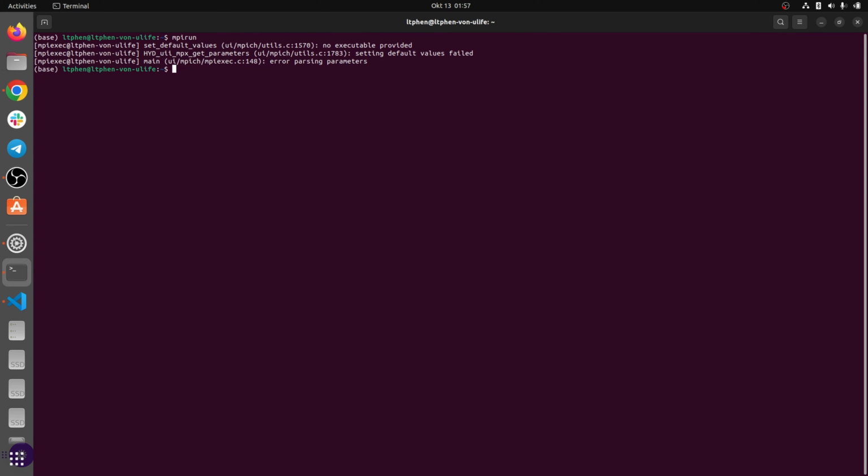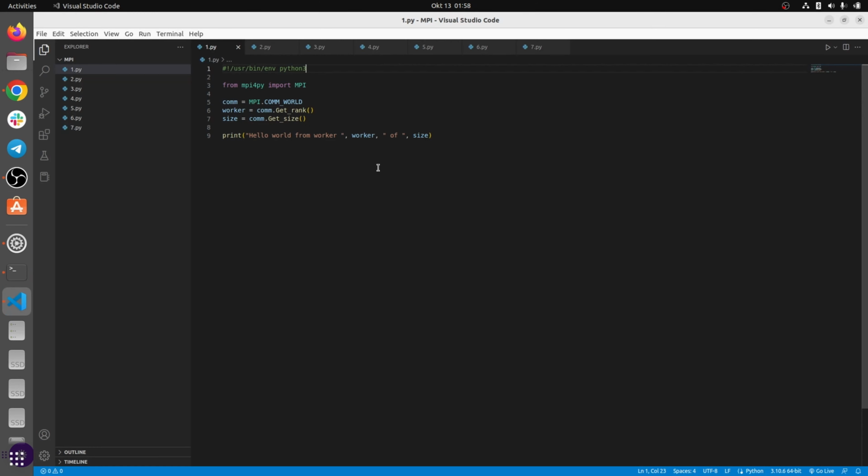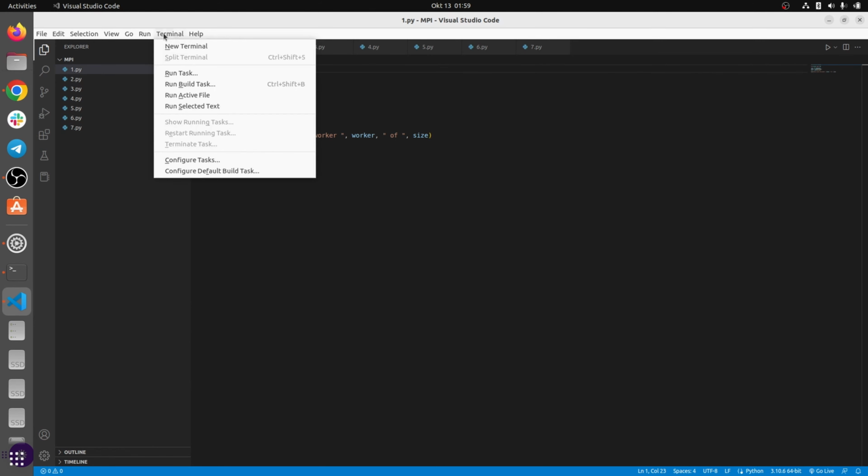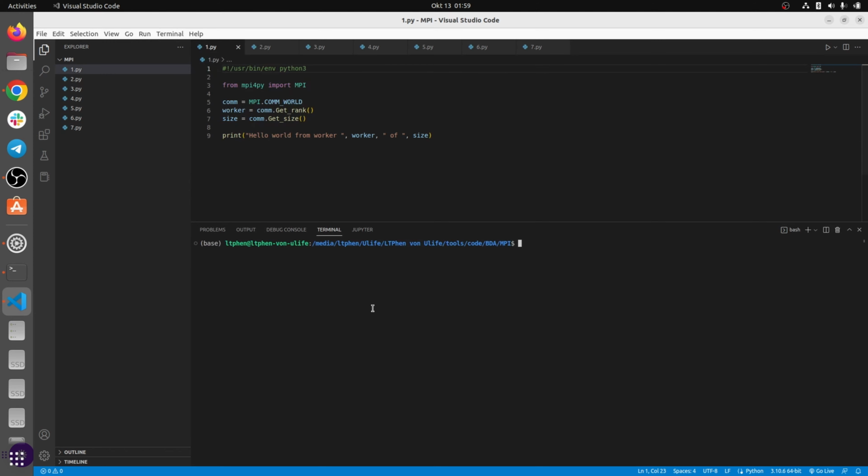So let's get started with the hello world. I'll show it to you in VS Code. This is the structure of an MPI program. It's not really different from a common Python program. To start, let me open a terminal so I can show you everything. I think there's a problem when you install it with Conda, so I will deactivate Conda and work on my local Python version. So conda deactivate. Okay, everything is good here.